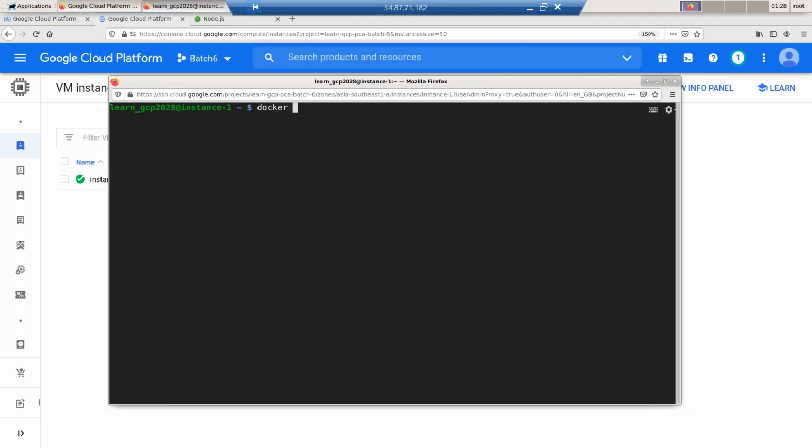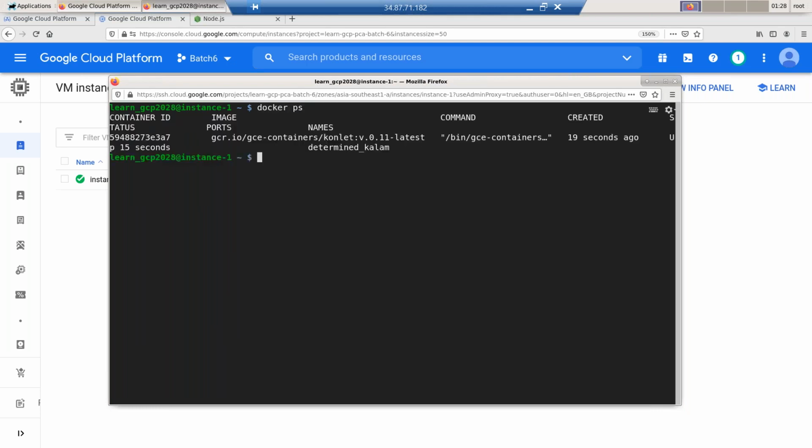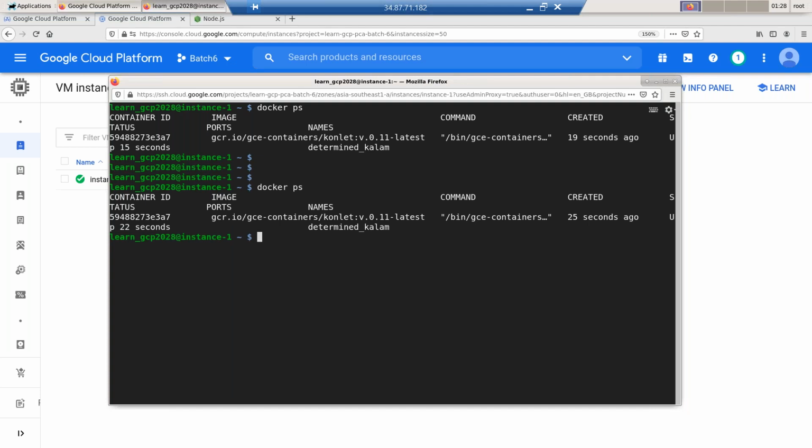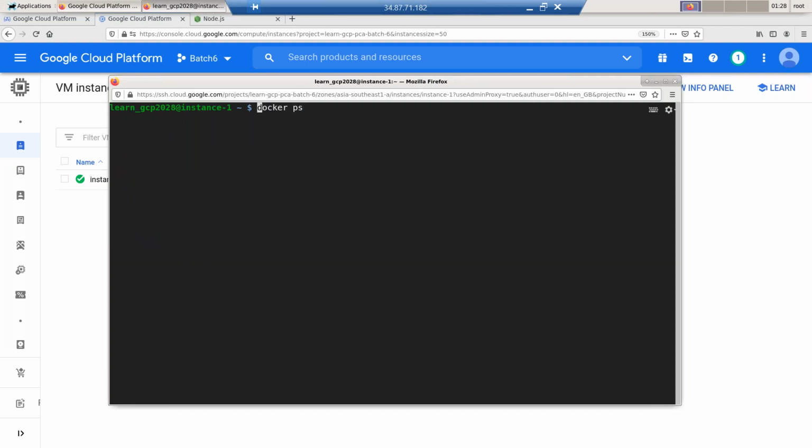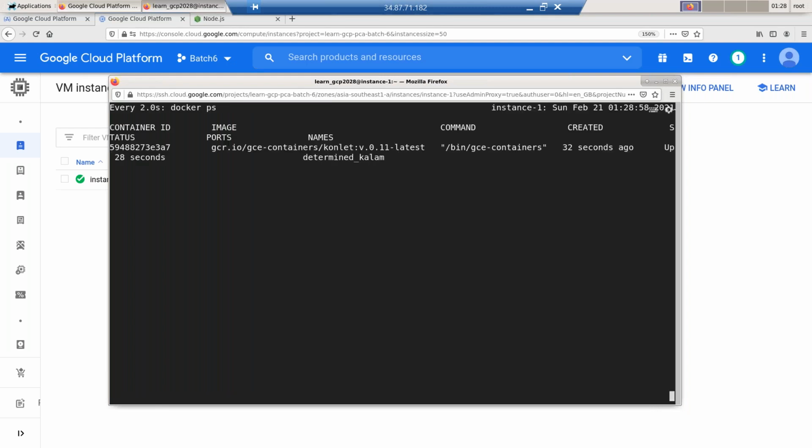Now let me do docker ps. Ours is not running. Let me see one more time. Ours is not running. So it's taking time. Our image is still not there, folks. So let's wait here. I have put the watch command, so it's going to refresh the screen every 2 seconds.